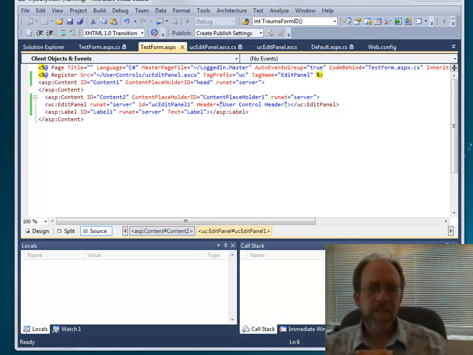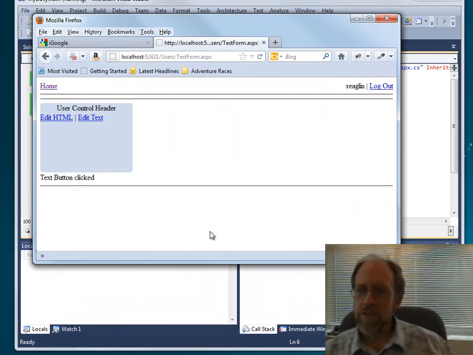Hello, I'm Dr. Ron England, and today's topic is an advanced topic. We're going to go over event bubbling in user controls. First, I'll show you just an example of what the event bubbling looks like.